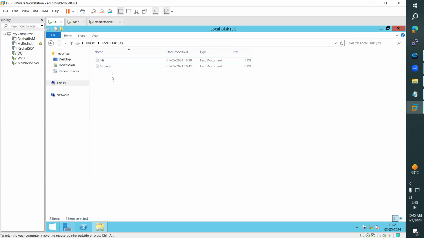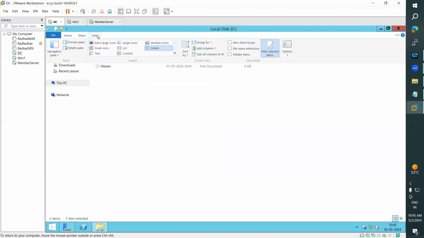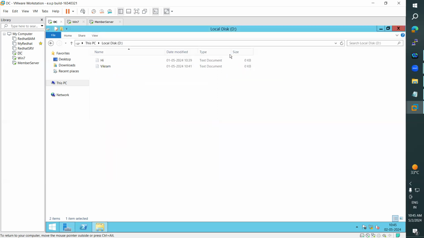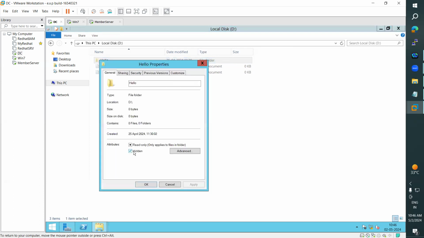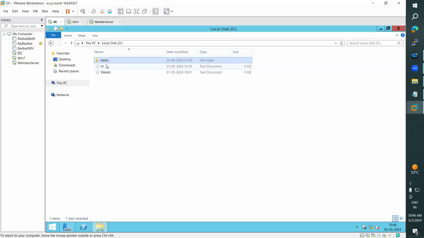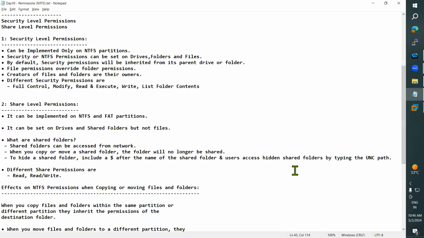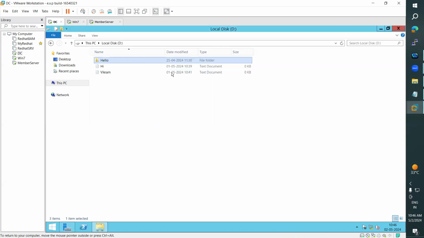So you cannot see the folder because the folder was hidden. That is a normal folder; I hid the folder. If you want to see the folders, click hidden items. So you can see hidden items. Let's remove the hide. So if we want to hide the shared folder, then what should we do? To hide a shared folder, include a dollar sign after the name. You need to add the dollar sign after the name.